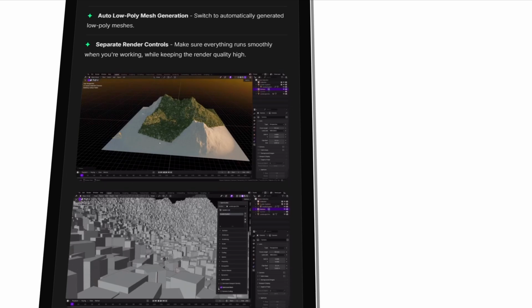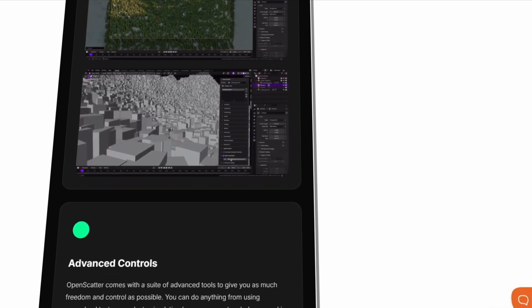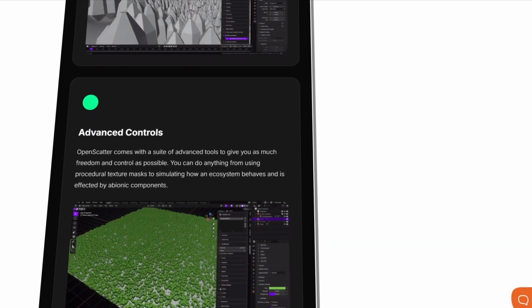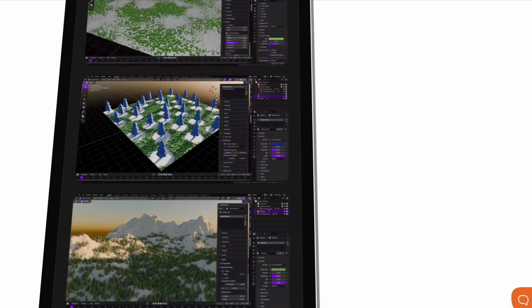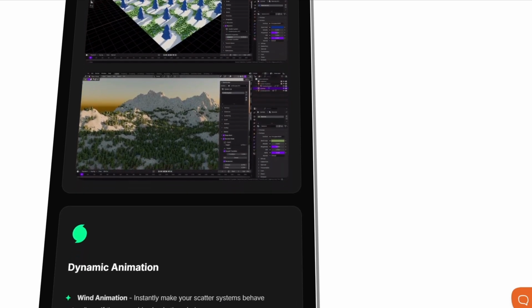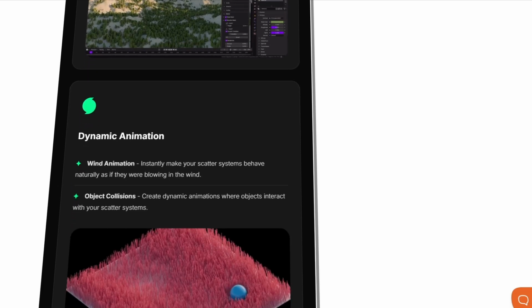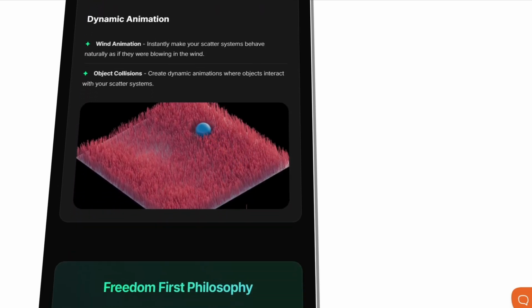OpenScatter is designed to make scattering objects across surfaces in Blender much easier. Instead of manually placing trees, rocks, or patches of grass one by one, this add-on takes care of the whole process and helps create natural-looking scenes with less hassle.